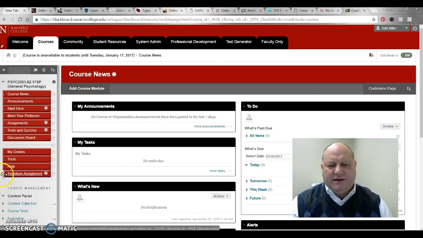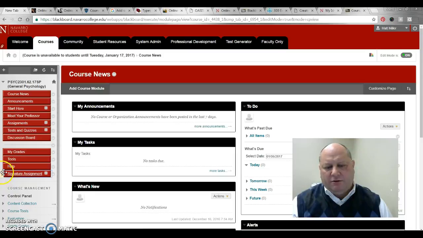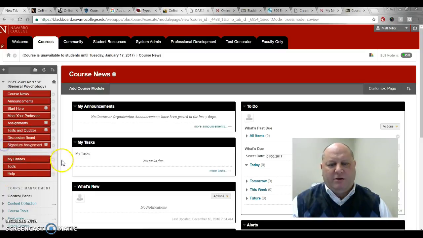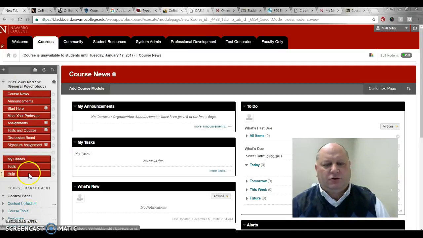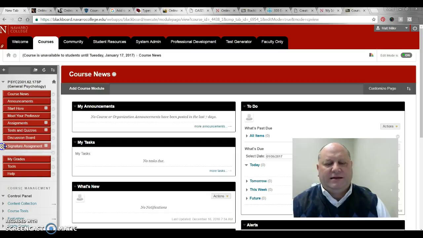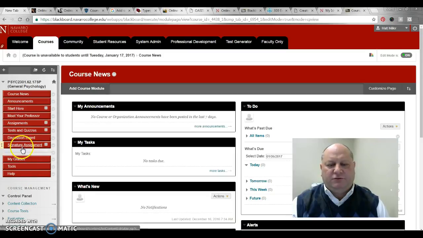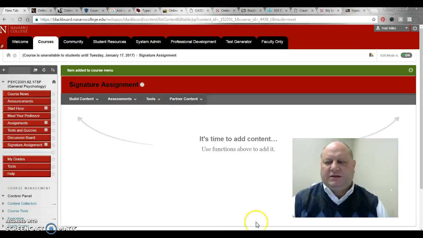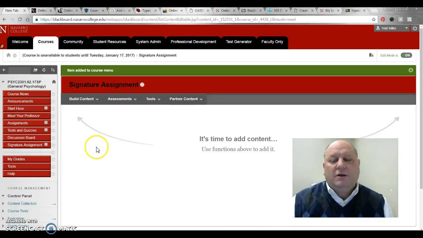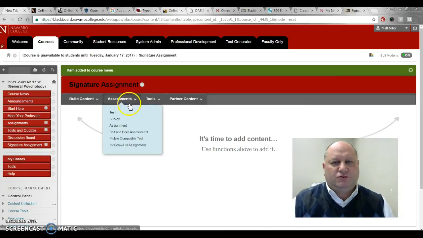Now on the left hand side I can use these four-way arrows to click and drag this wherever I want to in my menu. So you can arrange your menu by clicking on the left hand side and then sliding the menu button to wherever you want it. Okay, so now I've got a place in my course that students can click on to take their assignment. Of course, there's nothing there, so now I need to create the signature assignment.